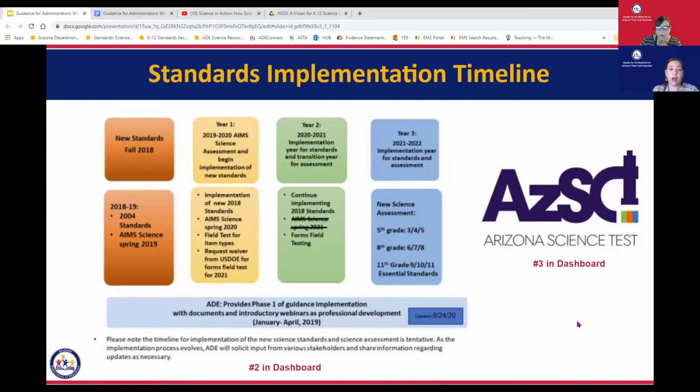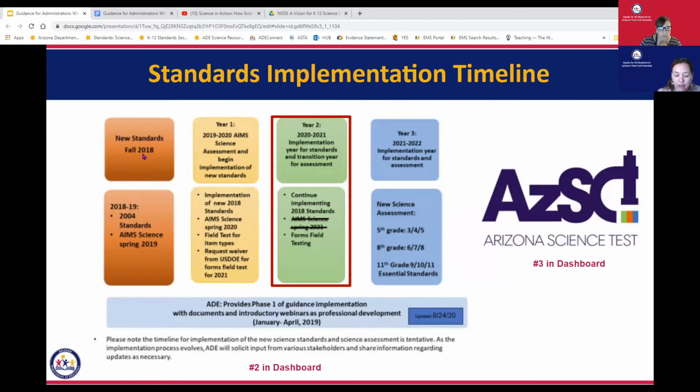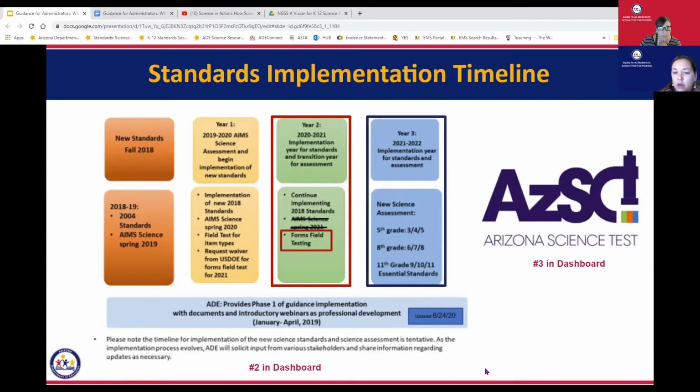All right, here we have our standards implementation timeline. This is the implementation timeline we have been on since the standards were first adopted in the fall of 2018. We are currently on a three-year implementation plan. This year, we are in year two. AIMS Science was canceled legislatively, and the field test was given statewide. Next year, we'll be in our third year of implementation, and that is the year where we will also have the new Arizona Science Assessment.